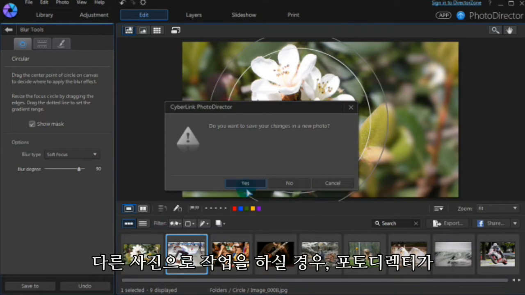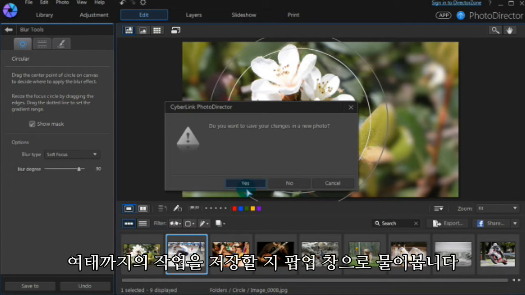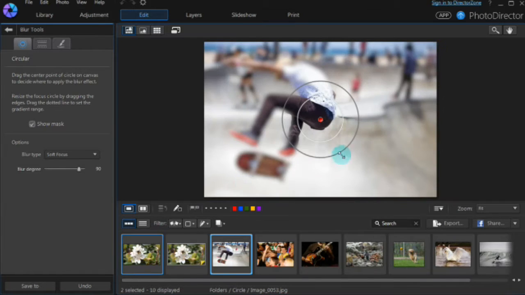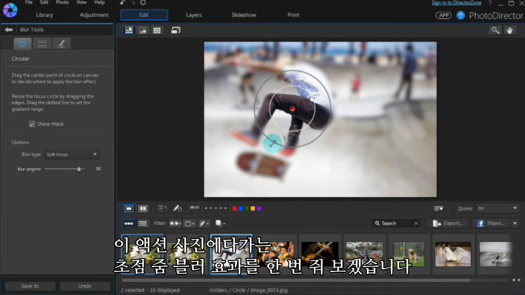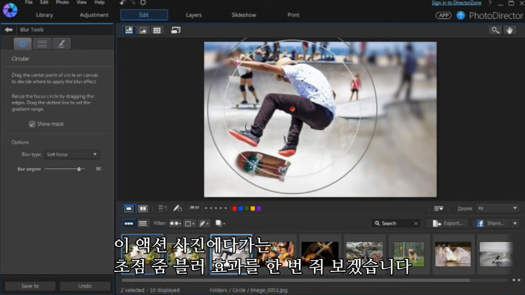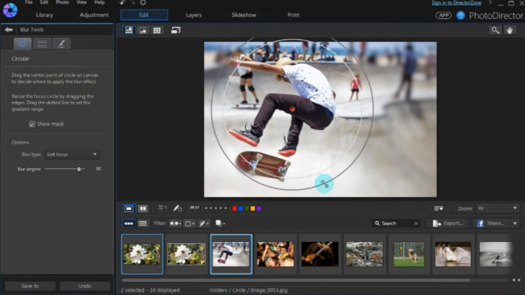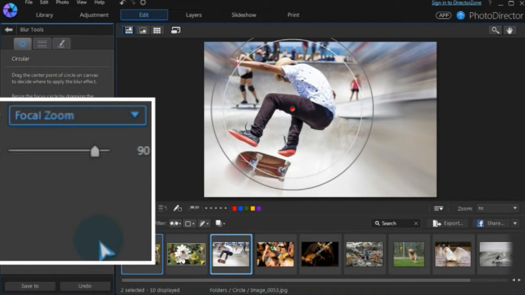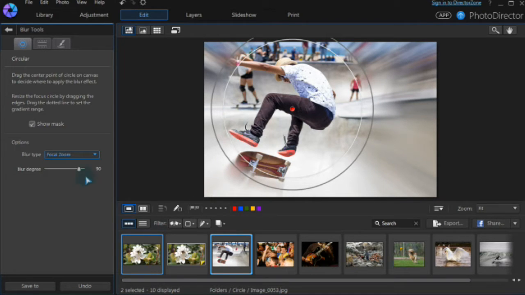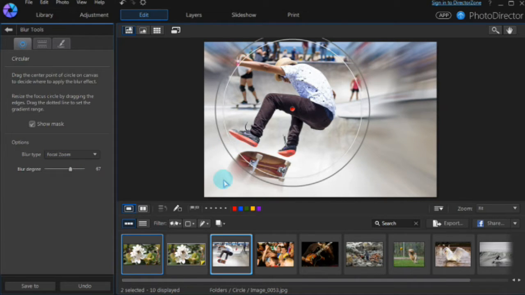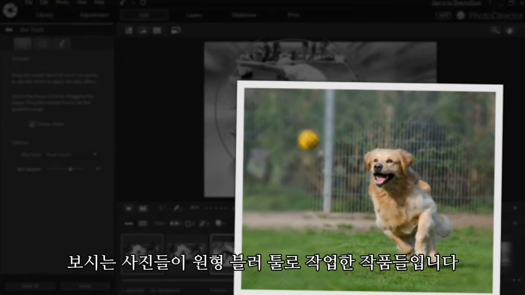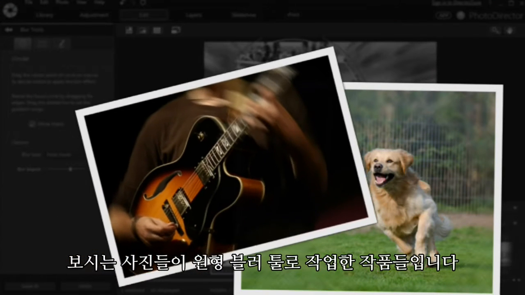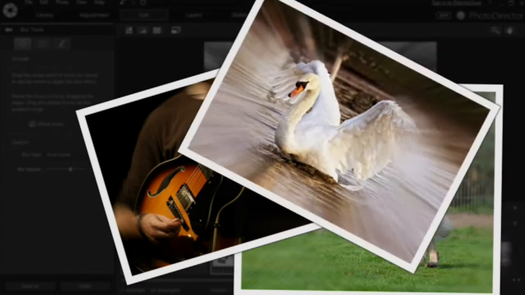When switching photos, Photodirector prompts you to save for export for further editing. With this action shot, we'll accent the motion with focal zoom. These photos have been edited using the circular blur tool.